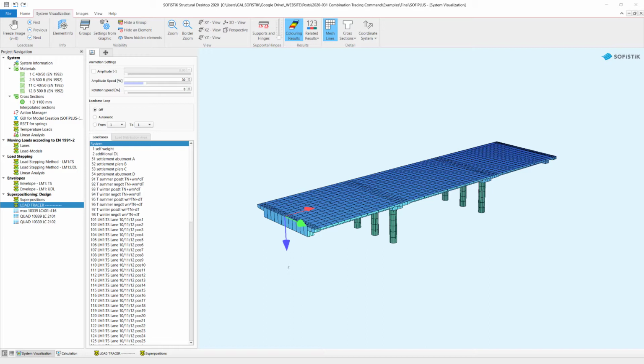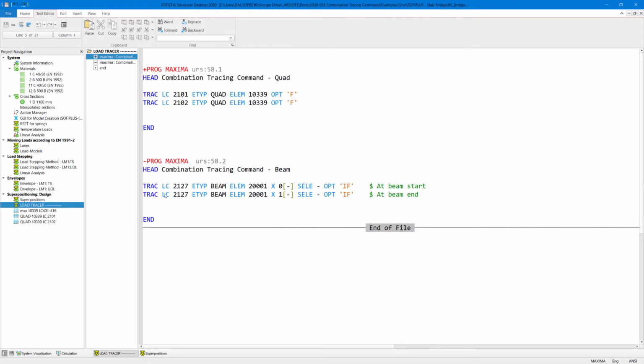Well, I have inserted a new task. I renamed it to Load Tracer. I will open this task now by using my right mouse button and Edit. Now I'm here in the text input. For those not familiar with the text input, you don't need to be worried. It's just a couple of lines you need to enter and this is something everyone can do.